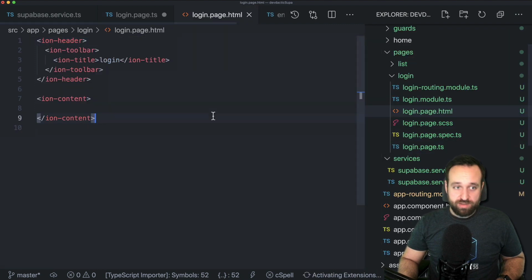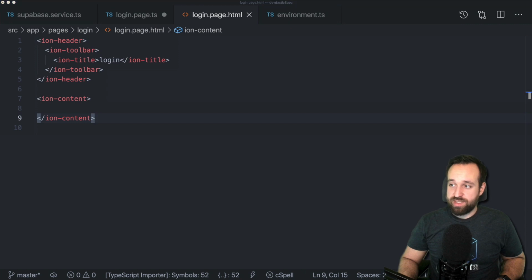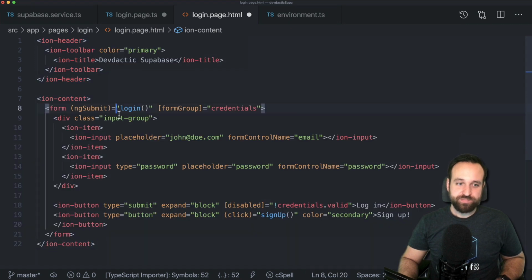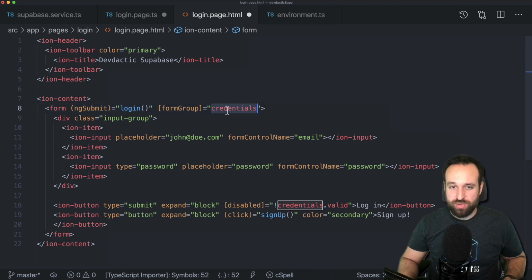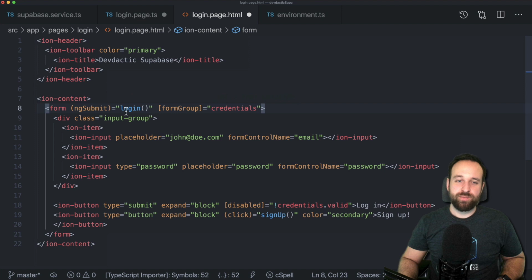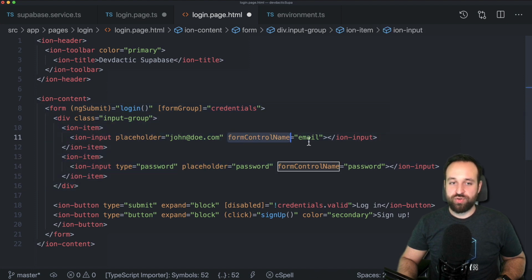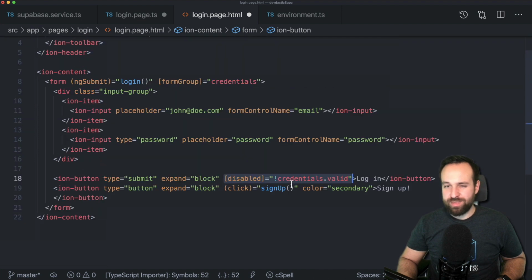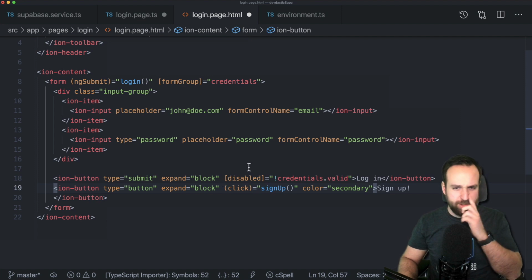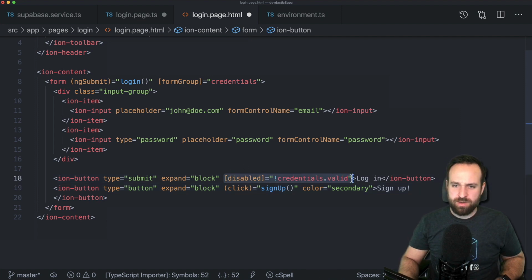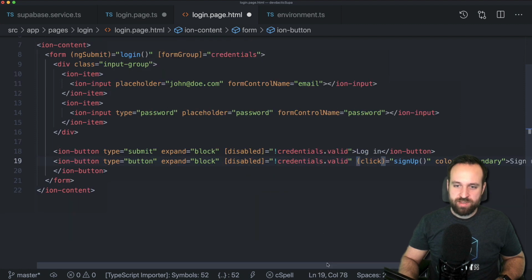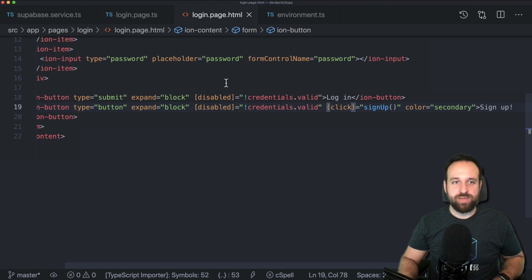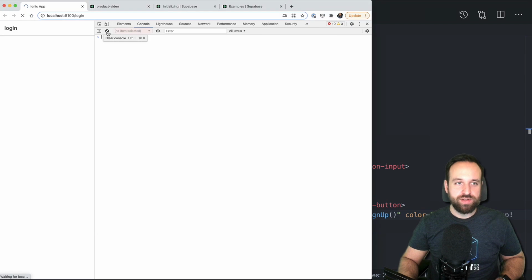Once we get this, we can also open our HTML, and I will keep this as short as possible. Login form of our form group credentials connected. If this is too fast, check out the link below the video once again to the written article. And we got the two input fields, form control email, form control password. This one's the login, disabled while the form isn't valid, and the sign up could actually also be disabled. And on click, we want to call our sign up. We will really just keep everything in this one view.